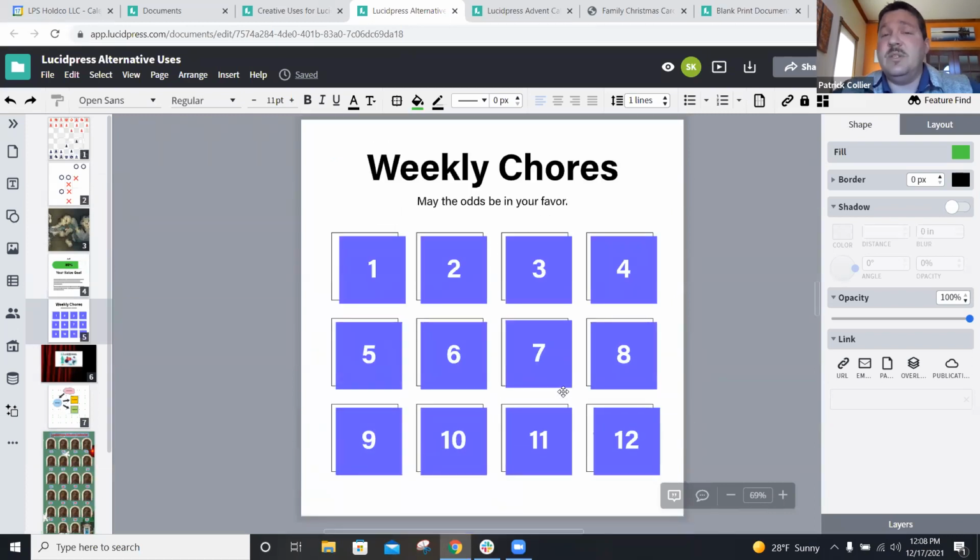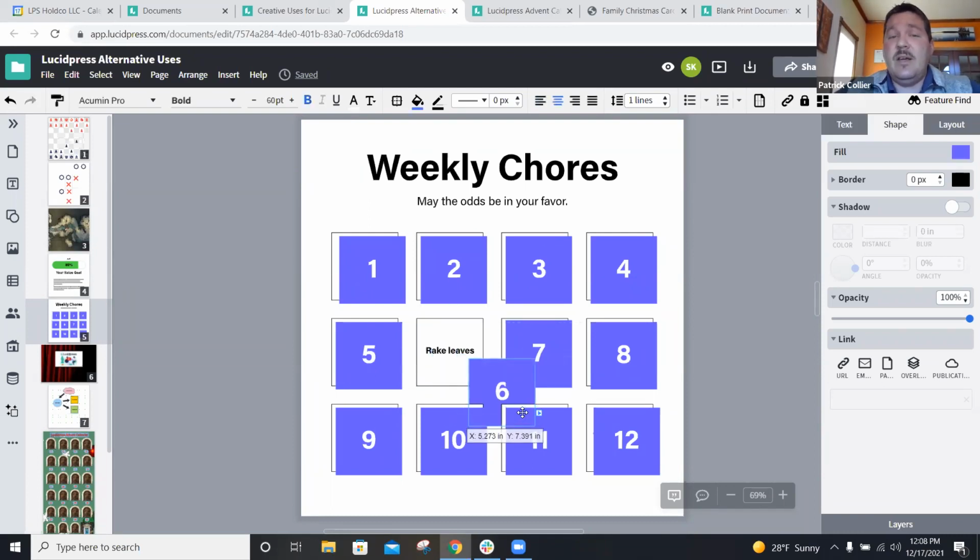One of our favorite things that we do here at our home is we talk about our weekly chores and whether or not the kids want to know in advance what they're getting, or we want to randomize it. So in this example, you could use a random number generator 1 through 12, and then reveal the chores that are there and edit and update these as you see fit.